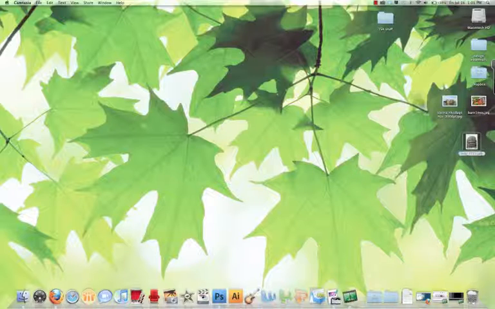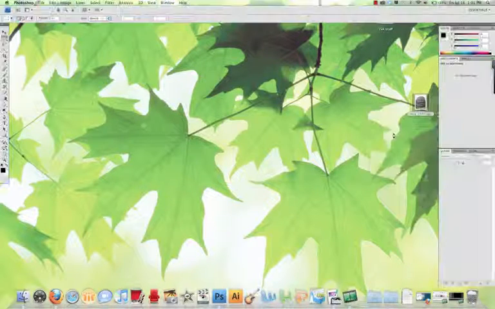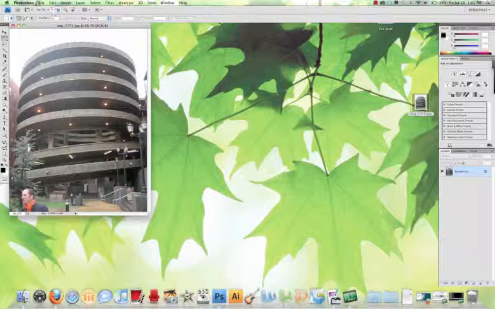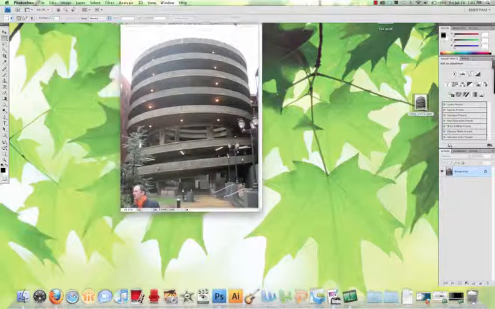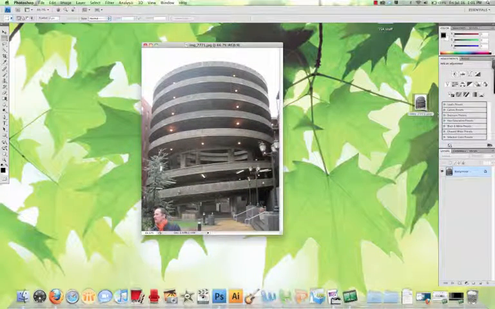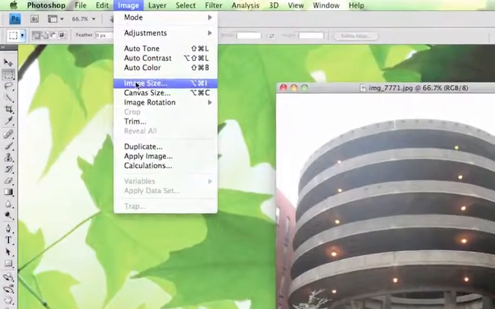Okay, I have three images over here on my desktop, and I'm just going to open the smallest one first. You can right click and do open with Photoshop, or when you're within Photoshop, of course, you can always go to File and Open. Okay, so I have an image here, and first thing I'm going to do is check the size. Most of the functions you're going to be doing here for class is going to be within the image file menu. That's up here. We're going to check image size.